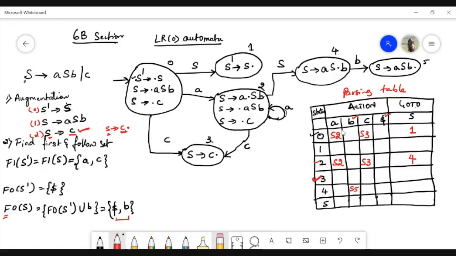So now we have to write the reduction. Reduce. What is the number of that? It is 2, right? That's why we number it. So reduce 2. Whenever you are reducing, you have to use this production for reduction. That means C should be on top of the stack and you are replacing C with S. That is the meaning. And write reduction 2 under $ as well because you have it in the follow set.